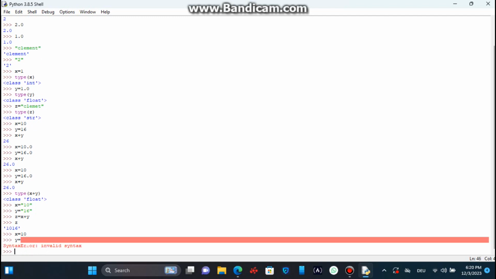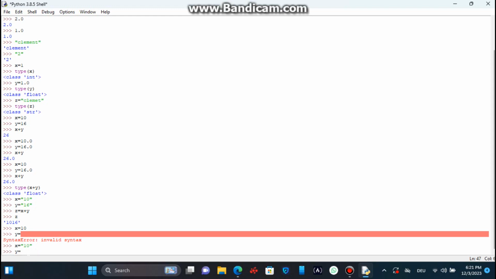No, I wanted to perform the addition operation on two strings of integers, and here we have tried the addition operation on two strings of integers. Now we are going to try the addition operation of a string of integers and a string of float. That is, x equals the string of integer 10, and y equals the string of float 16.0.